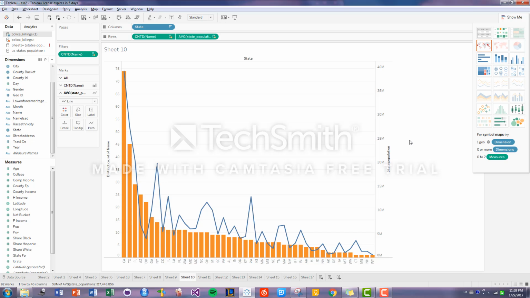And this is another bar chart. What's special about it is that there are 2 y-axes. On the left it is the total number of victims. On the right it is the total population of each state. So here we can say the higher population the state has, the more killings happened in that state.